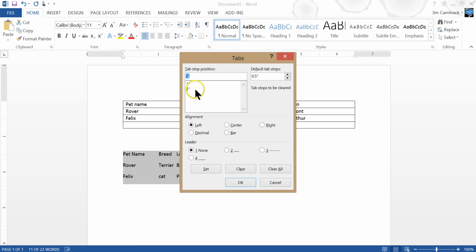Let's say I want to add another one. I'm going to type in 3 here. And again, I'm going to come down here and click set, and it will create a left aligned tab stop at the 3-inch mark, and it will not have a leader. So I'm going to click set again, and I'm going to click OK.